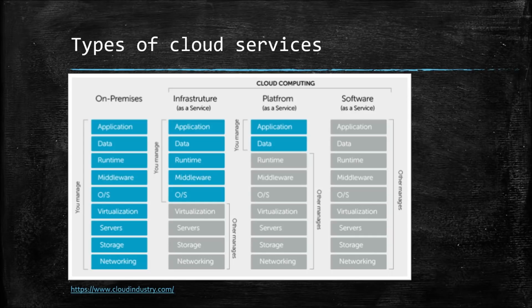We have platform as a service where you manage less and the provider manages more. And we have software as a service where the provider manages all. An example of infrastructure as a service is the virtual machine. A virtual machine is you using somebody else's computer. You are accessing a computer from your screen, and everything you do is processed by that computer, but that computer is not your local computer. That's what a virtual machine is.